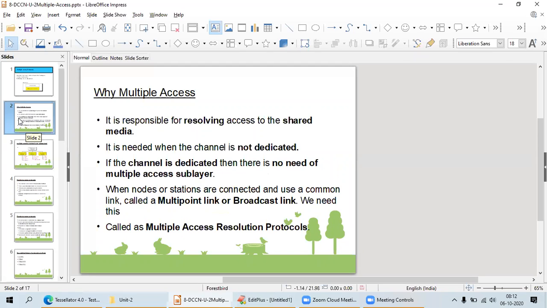How is it possible? Is any collision happening? No collision is happening. Whenever I transfer data, it goes very well to the outside receiver or the particular server. How is it possible? With the help of these multiple access resolution protocols. Because of these protocols, we are able to send properly without any collisions. If the channel is dedicated, then there is no need for multiple access.